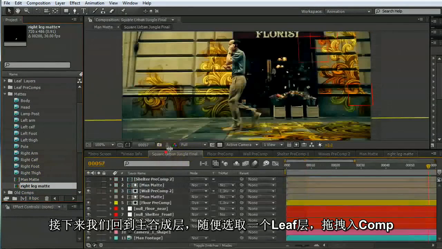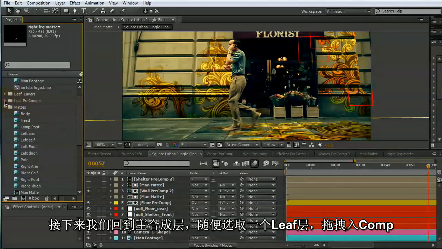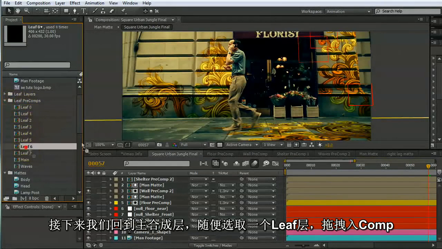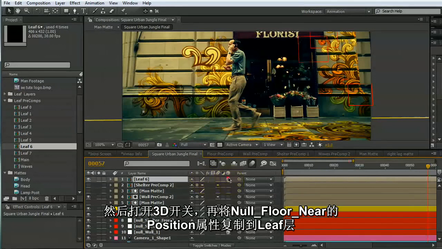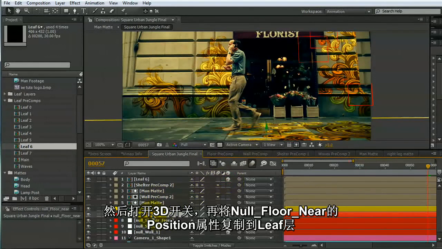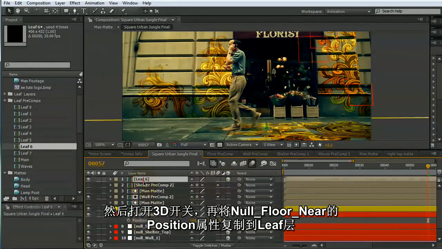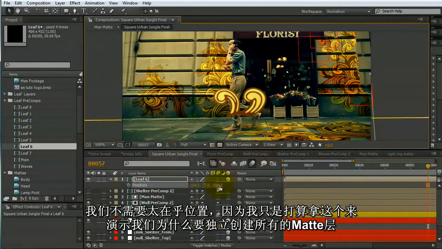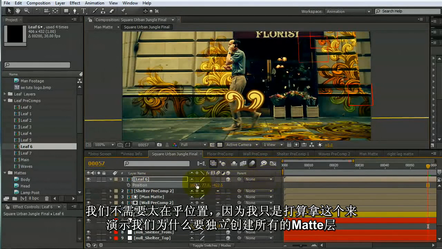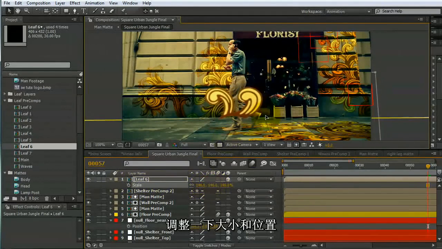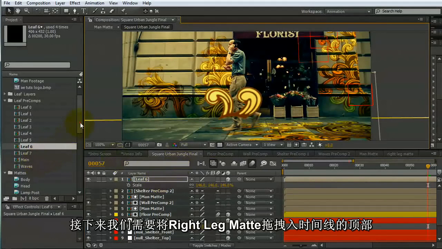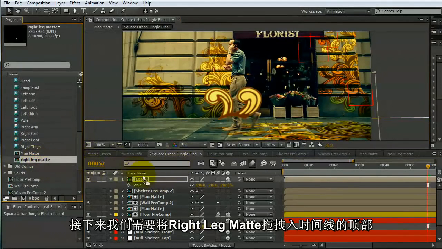Okay, so let's go back into the main comp, and now we shall go up to the leaf comps and choose any leaf. I'm going to toggle the switches here by pressing F4. I'm going to make it a 3D layer and hit P for position, copy that, and paste it. Now I'm not going to worry too much about its position, so it will slip, but this is just a demonstration of why I decided to render them out separately. And hit S for the scale and bump the scale up a bit, just take it down. So now what we can do is navigate down to the right leg matte and just place it on top.